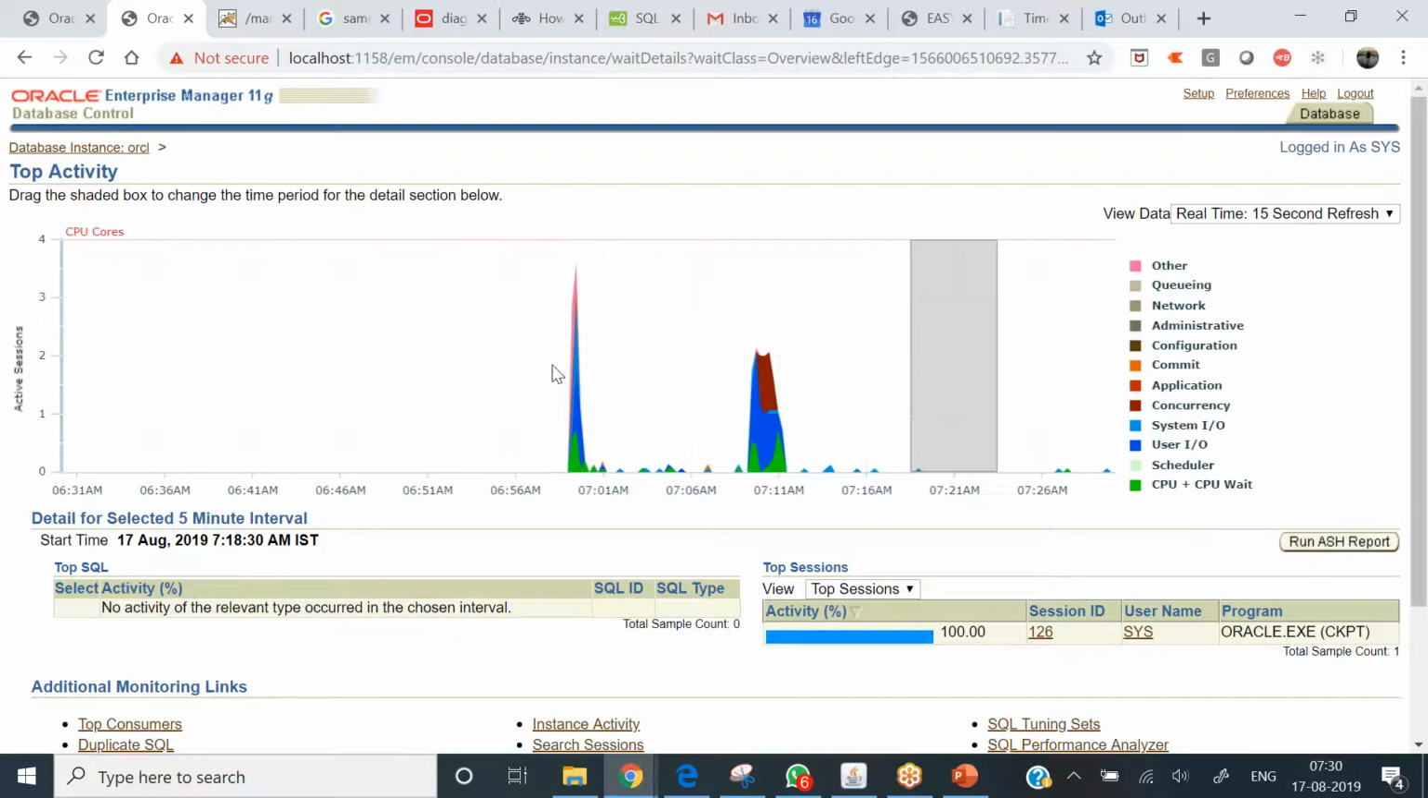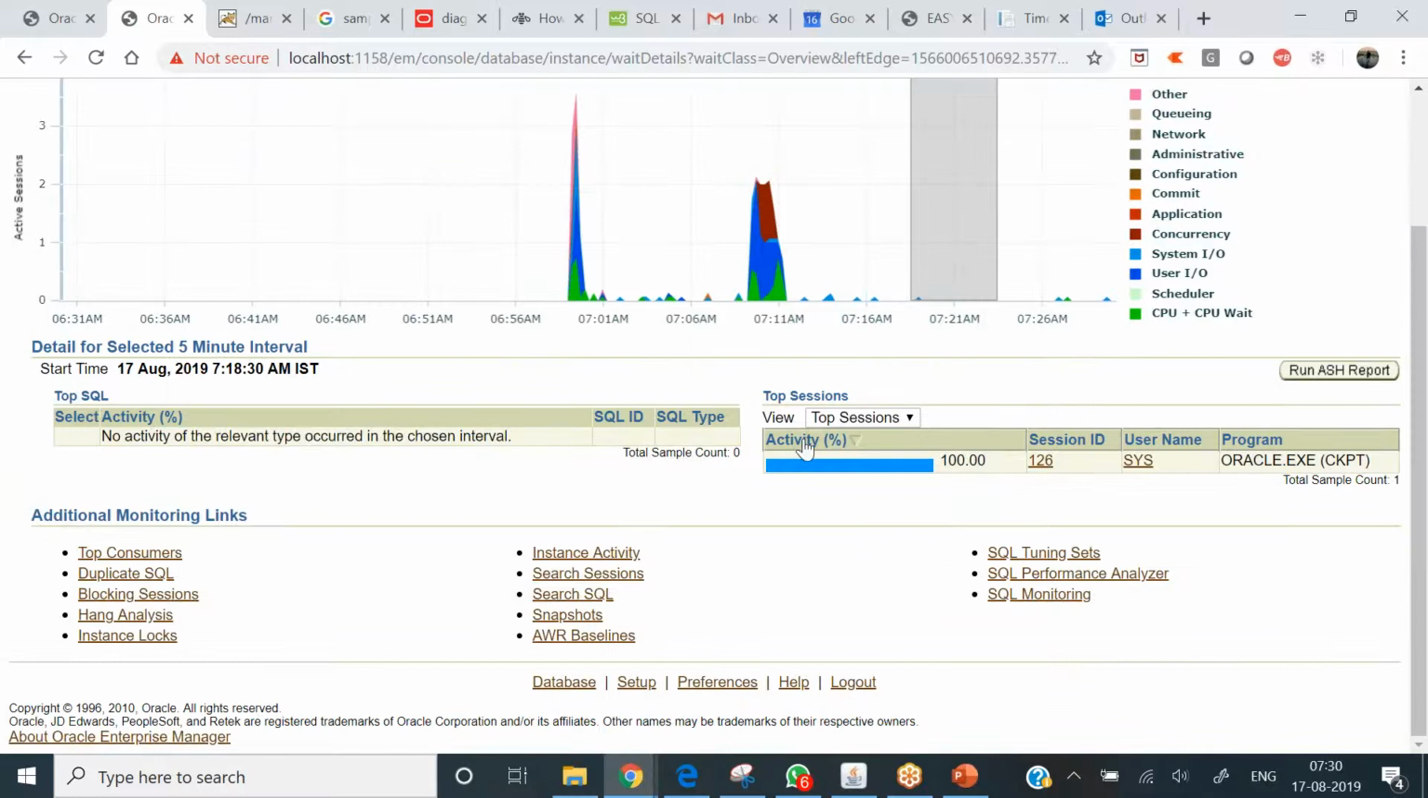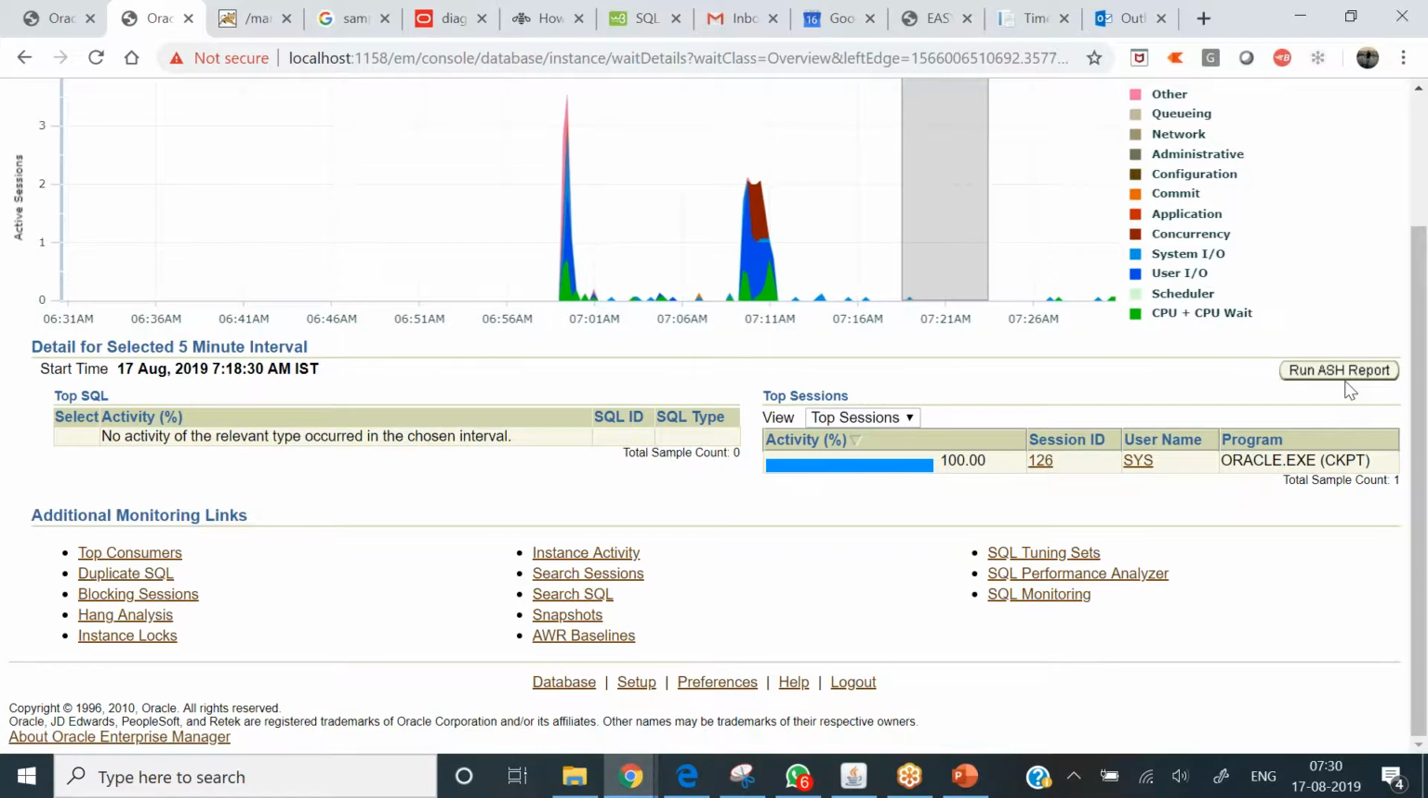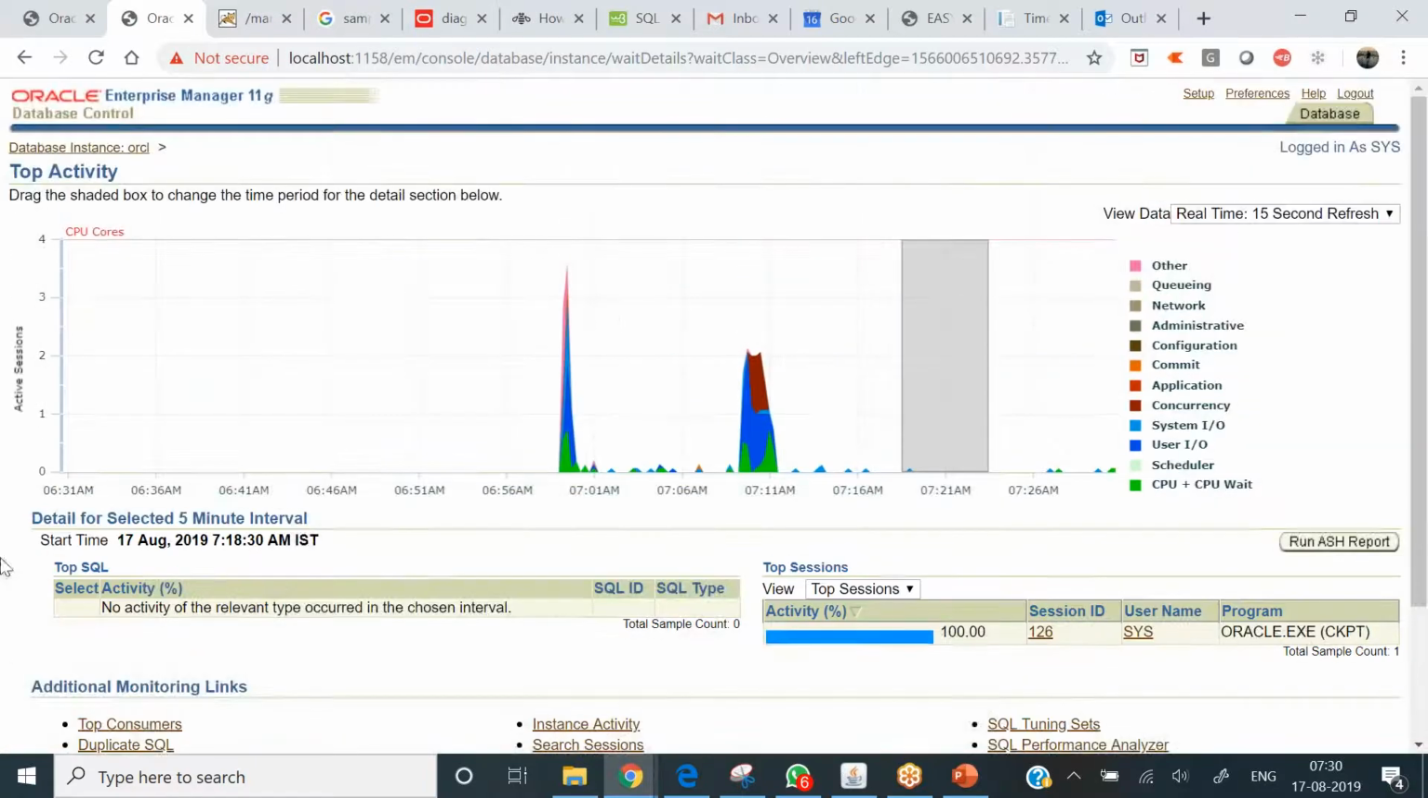Okay, so the thing that we are interested in, you can see at the right side, we have Stop Sessions, and just above that we have this Run ASH Report. Okay, so this is the ASH report that we were talking about in the previous slide.